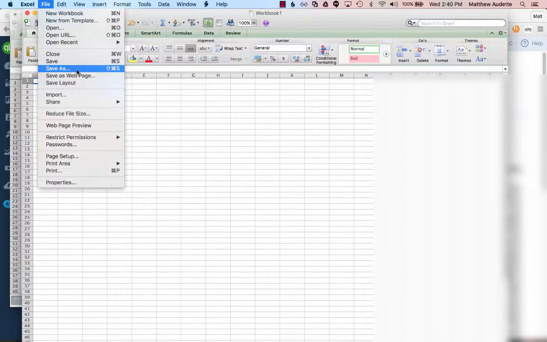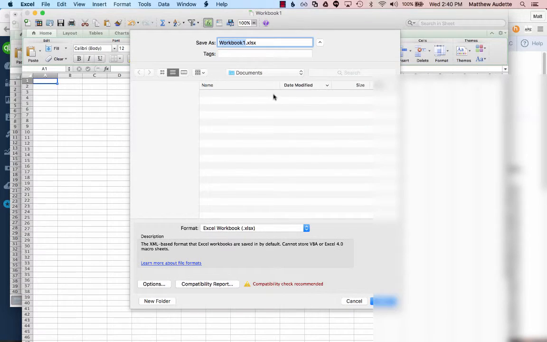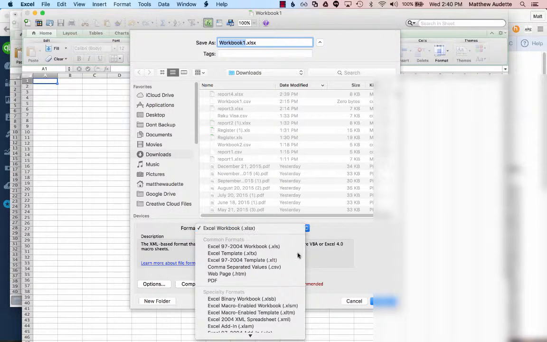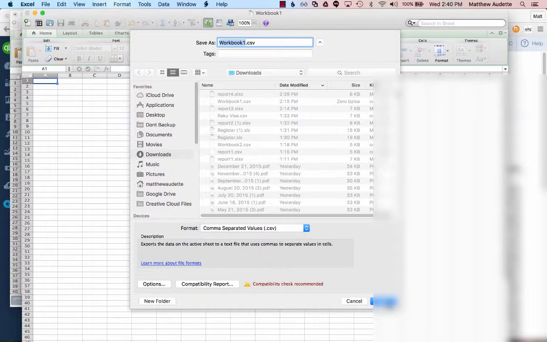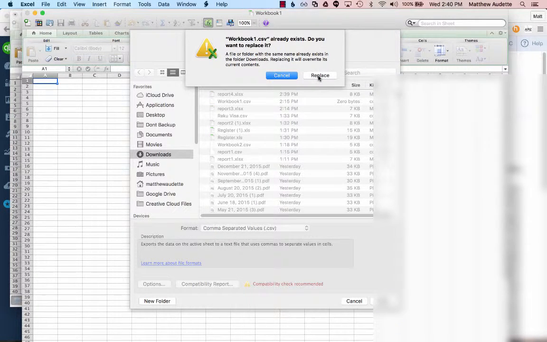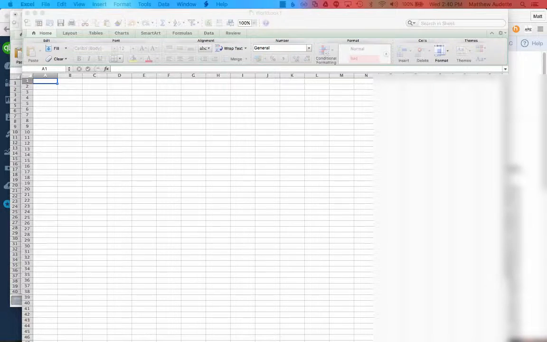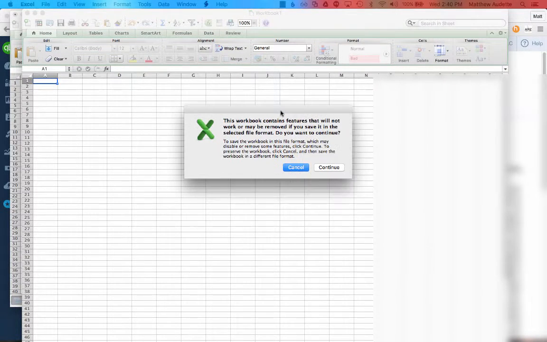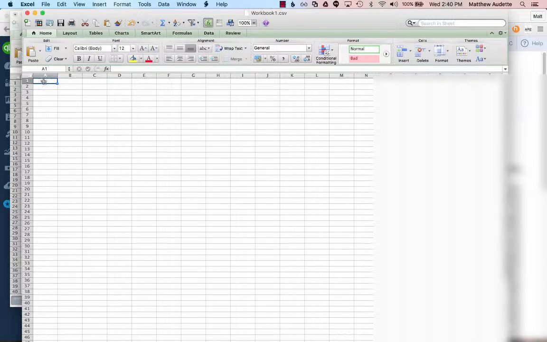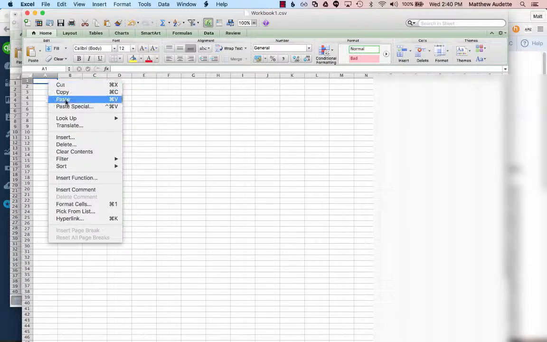With this new workbook, I'm going to say save as. You can name it whatever you want. But here, you need to save it as a CSV file. Save. Yeah, we can replace that. And here it gives you a little warning. You say yeah, continue. And then here we paste.